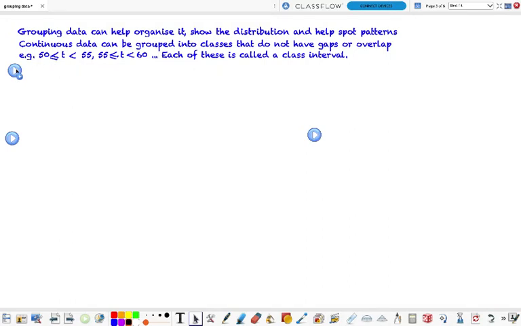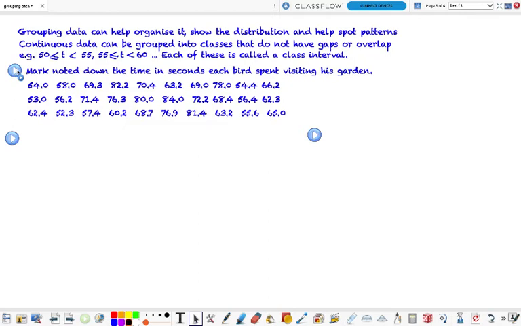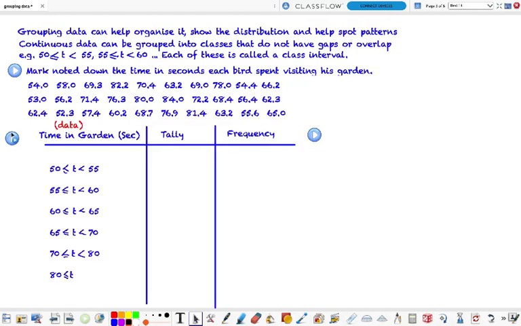Let's see an example. Mark noted down the time in seconds each bird spent visiting his garden. Here's the data. Again, I've set up a tally chart. Here is the data, time in the garden in seconds. And I've put the class intervals here, and they're all ready to go. So let's start tallying.